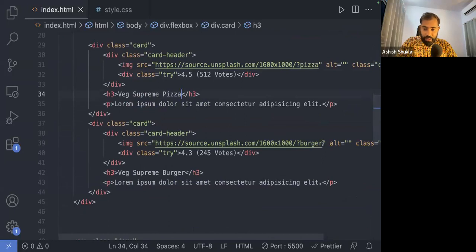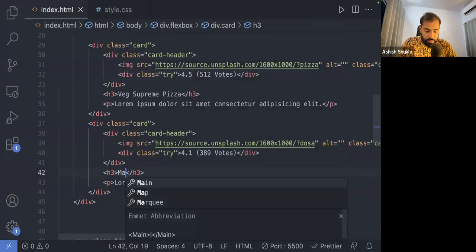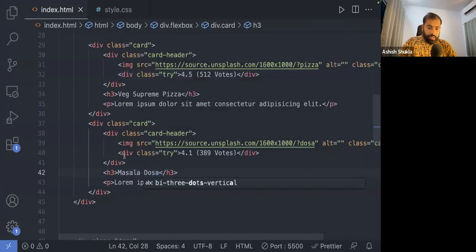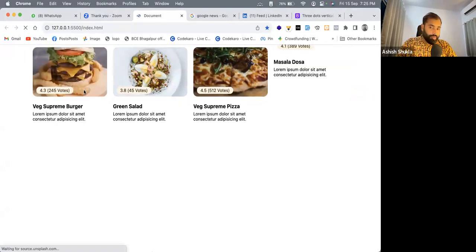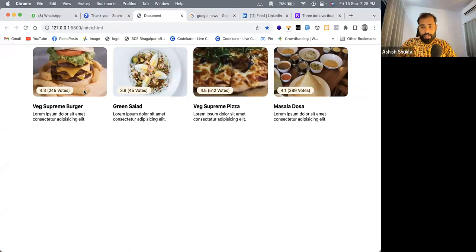And for the last one, I could say it is a dosa. Here it becomes 4.1 and 389 people have done the votes. Here I could say something like this. Like this. If you see this now, this is how it looks now. Let it load with all the images like this and like this. Okay. Now what next?